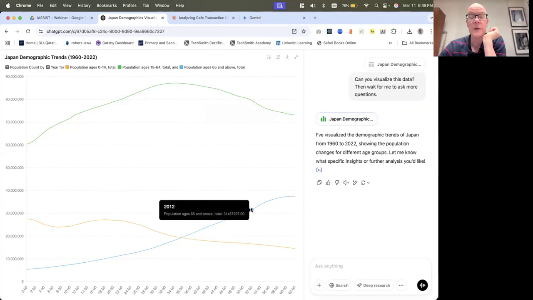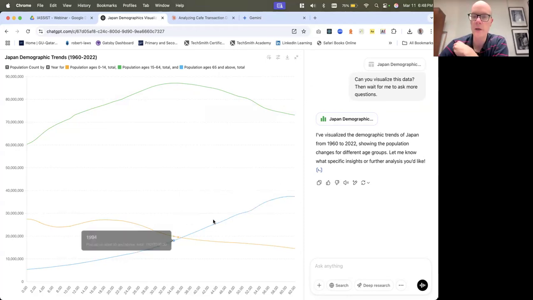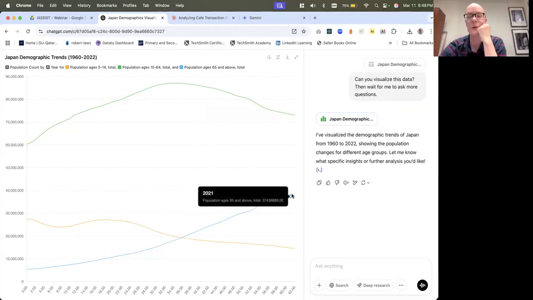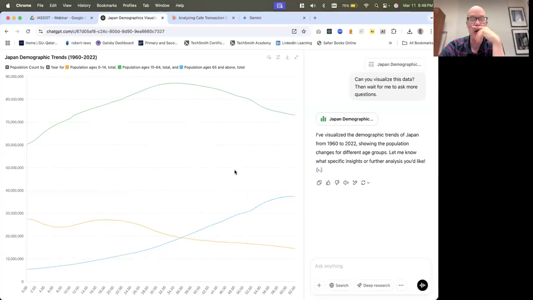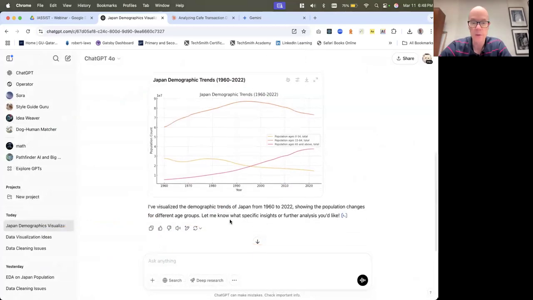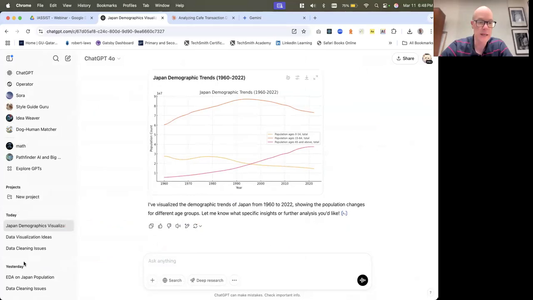So if we know something about Japan and demographics, we can see that there's something going on here that is kind of interesting. Whether or not we actually understand what this is is another thing, but there's some stuff going on here. So at this point, what I would do is done the visualization. Now it's saying, okay, I'm ready for your next thing.